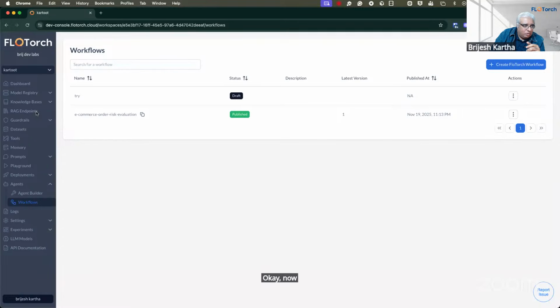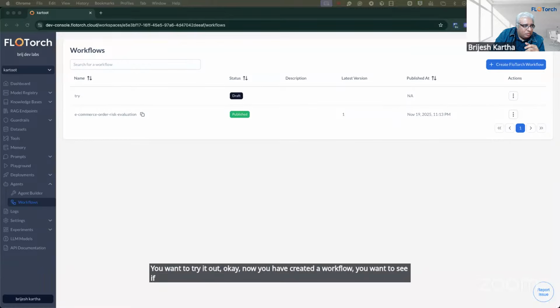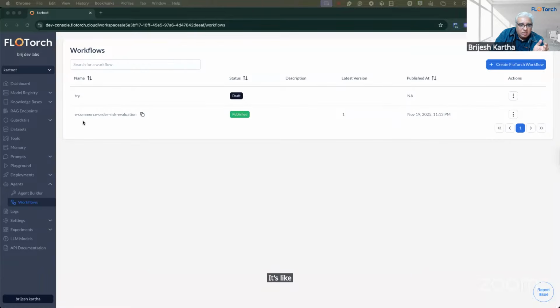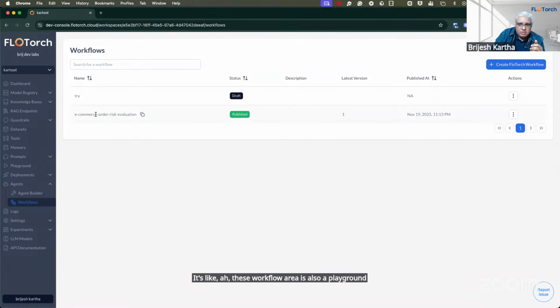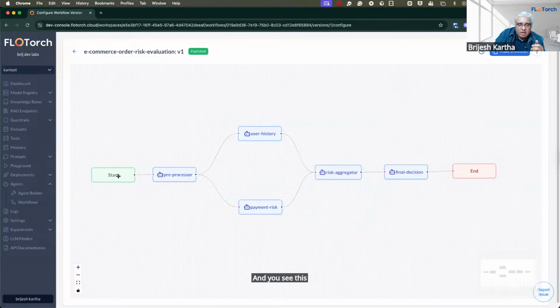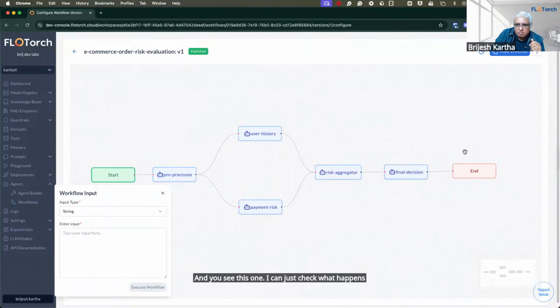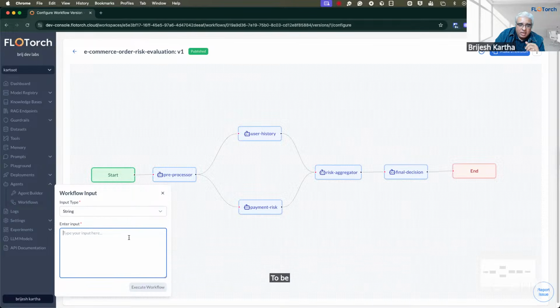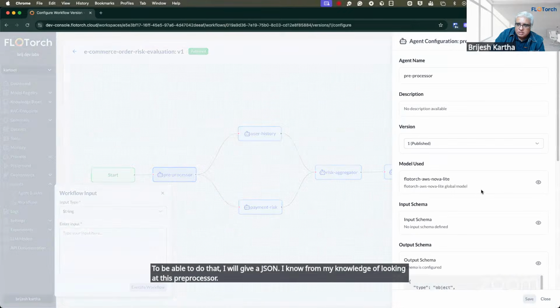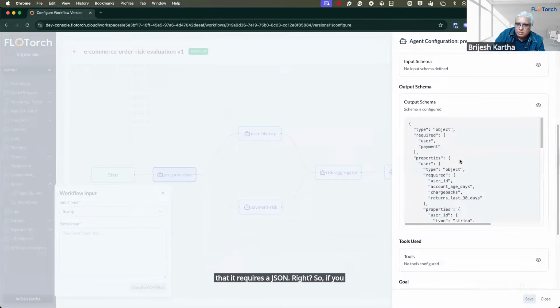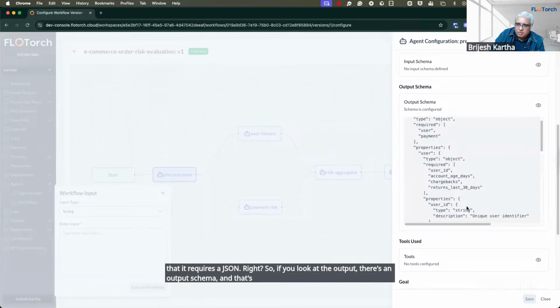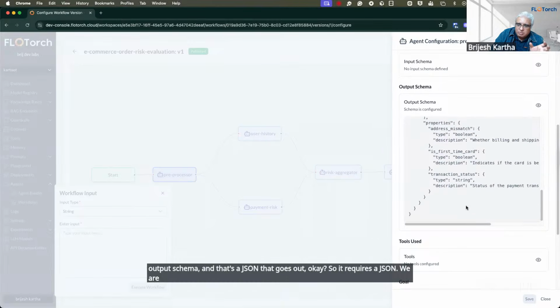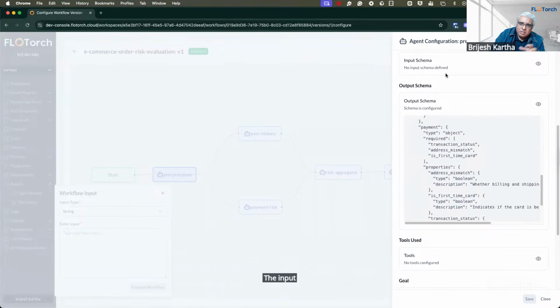Now, when you have a no code workflow like that, you want to try it out. Okay, now you've created a workflow, you want to see if it's working or not. So what we are providing is that this workflow area is also a playground. So if you come back to e-commerce, right, and you see this one, I can just check what happens when we send messages through this. To be able to do that, I will give a JSON. I know from my knowledge of looking at this preprocessor that it requires a JSON, right? So if you look at the output, there's an output schema, and that's a JSON that goes out. Okay, so it requires a JSON. We are trying to structure the output as much as possible. Input, we have not kept a JSON per se, but we understand JSONs because the LLMs understand JSONs.